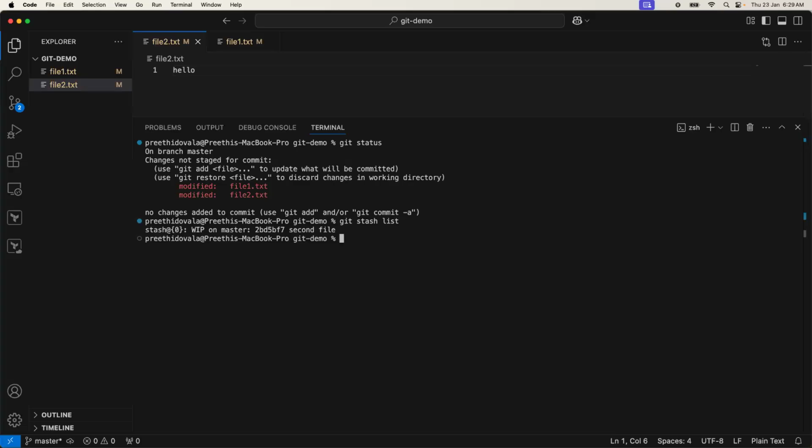Stash list. Let's suppose I want to clean this up. git stash drop with the stash number.